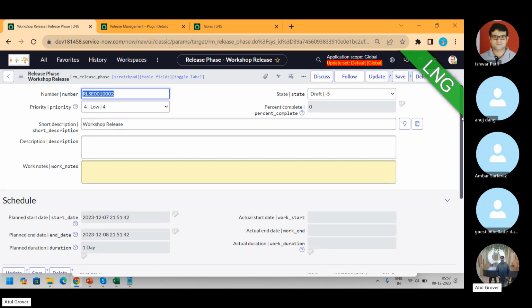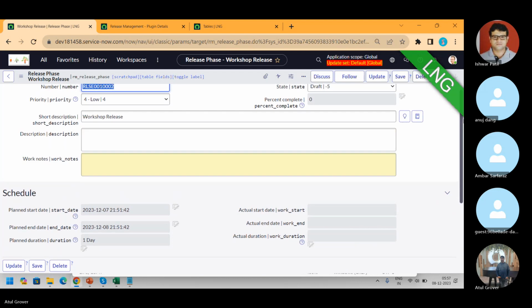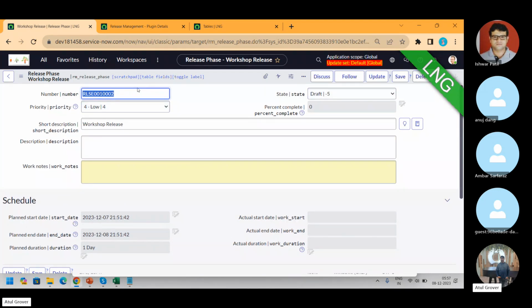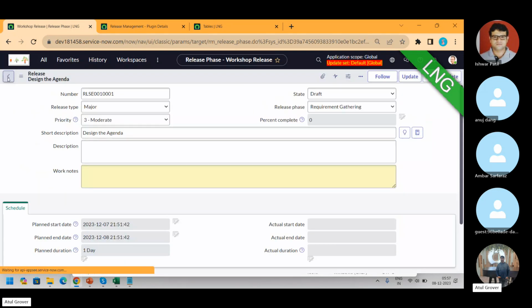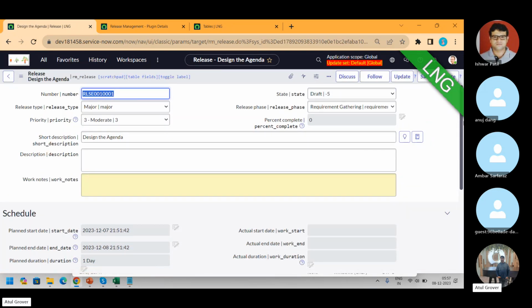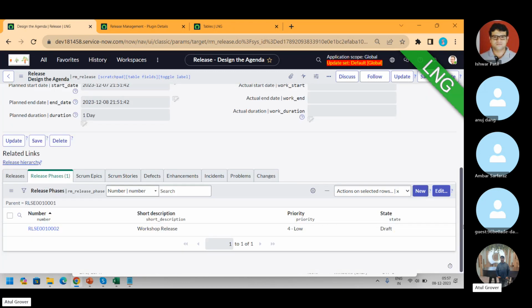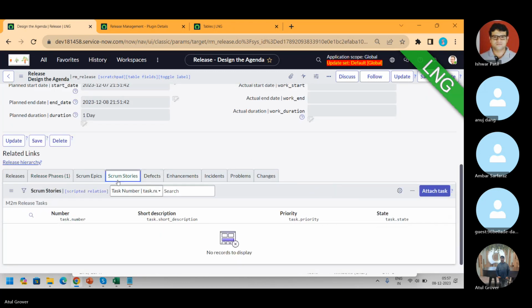Now a release phase, sorry, a release. See, now there is no way that we can go back. There is another problem. So let's go back like this. This is our release. Now in the release, we can have stories. In this release, we are going to do 5, 7, 8, 10, 20, 30 stories.